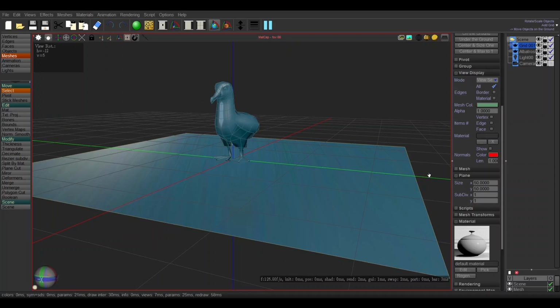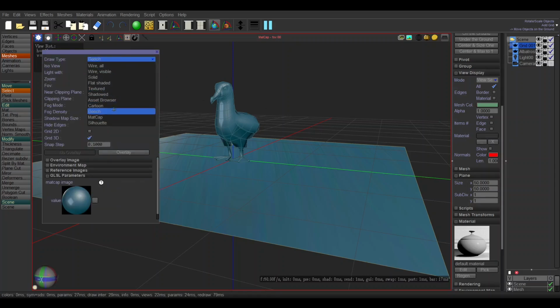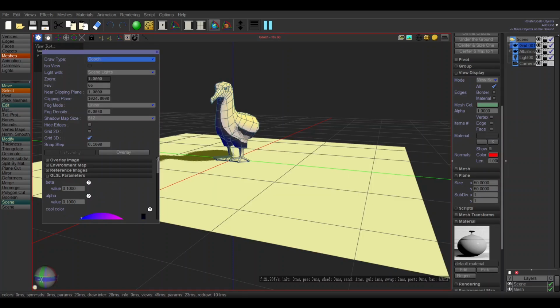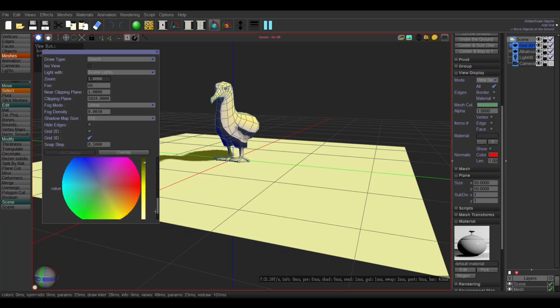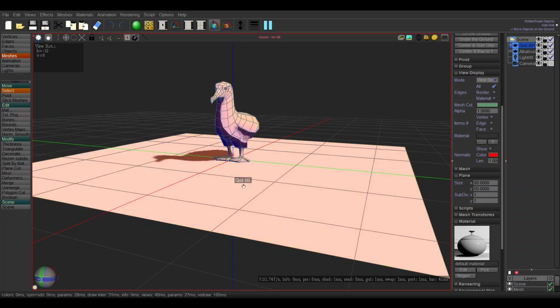Now we are in the matcap shading, but if we go to the good shading, you will see at the bottom that it defines two colors, and you can change one of them if you want. If you want a more orangey color, there. Okay.